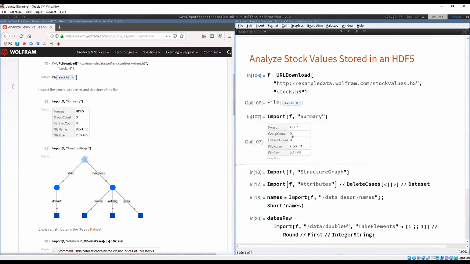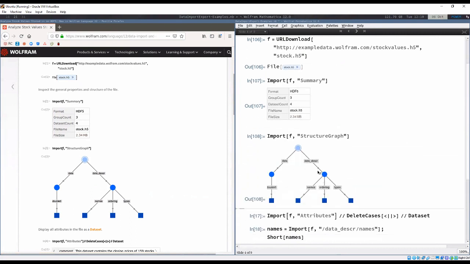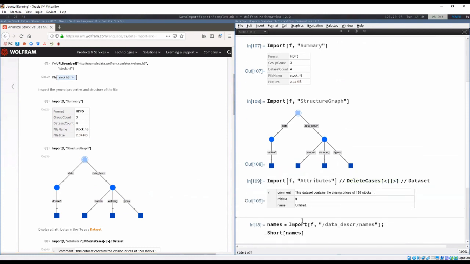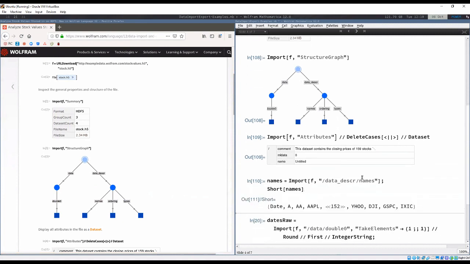And right off the bat, we know that there's 3 groups and 4 data sets. We take a look at the structure of this file. We see that there's this data over here and data description. We can also see what the attributes of the file are. So this comment is rather descriptive. We know that we have a data set here that contains the closing prices of 159 stocks. If we take a look at the data set under data description names, we actually see the names of all the stocks and this header here.